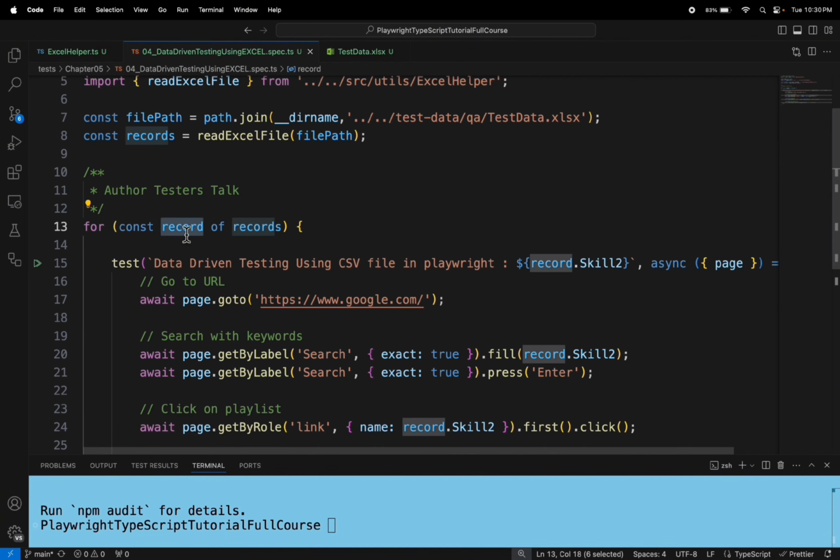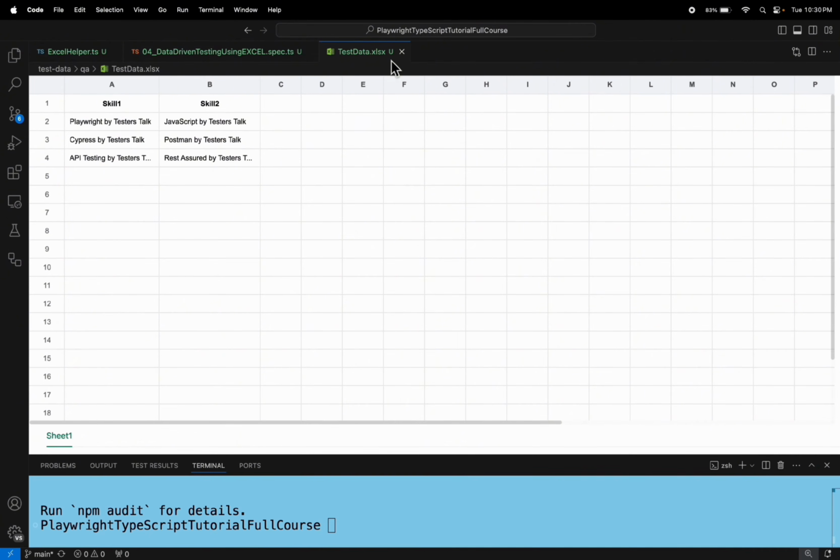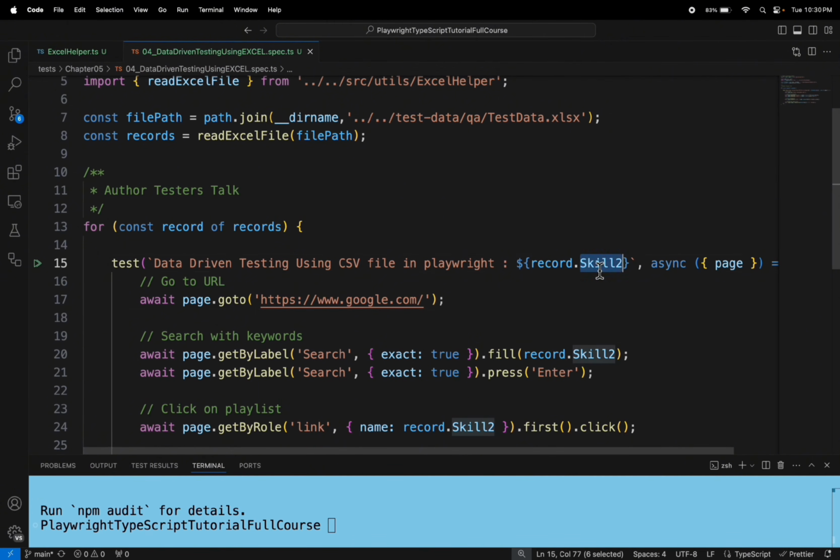So here I'm using the record dot skill2. So let's pass the skill1. So if I'm passing the skill1, whenever our test is running the first time, our test will be searching with the Playwright by Testers Talk, and whenever the second time our test is running, we are going to search in Google with the Cypress by Testers Talk, and so on, right? So let's pass the skill1 here. So here I'll say record dot skill1.